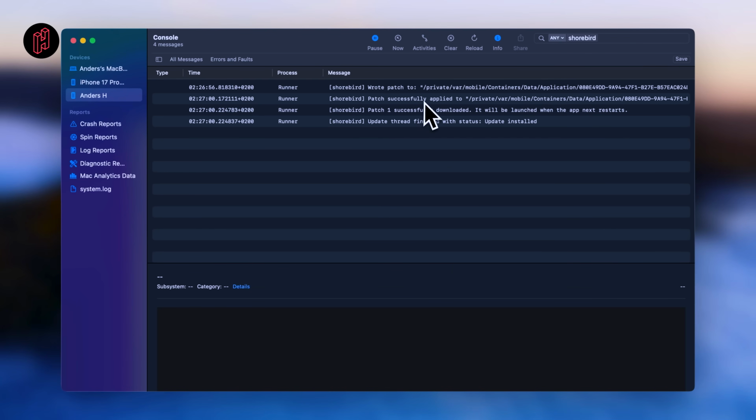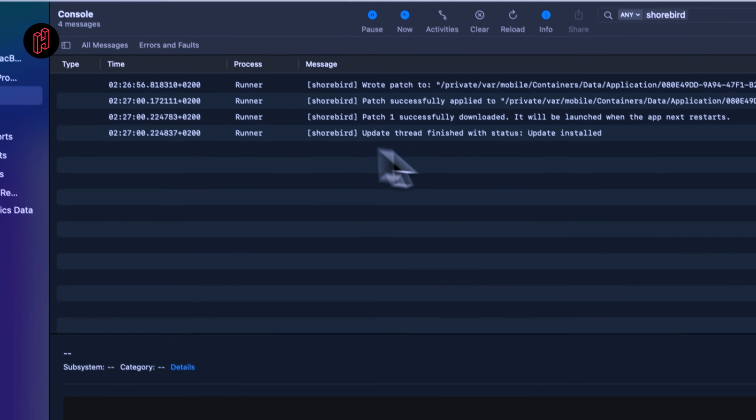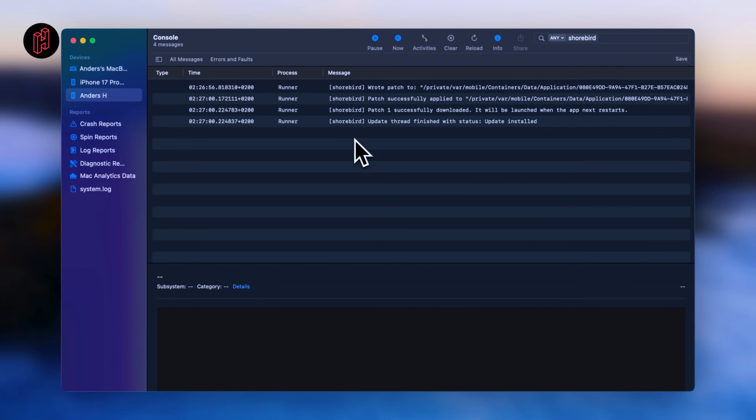It says that the patch has successfully been applied and downloaded. And then it says it will be launched when the app next restarts. That's basically because it was a clean, new install on my phone. So initially it will just download the released version, and then on the next restart, the patch will be applied. So this is proof that it works as intended, that it will download the patch from Shorebird servers and then apply it after the app has been installed.